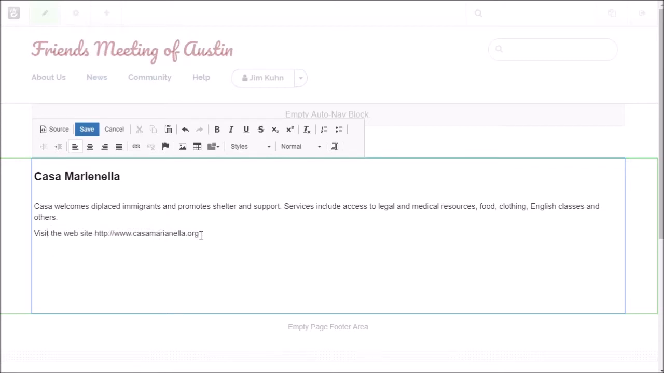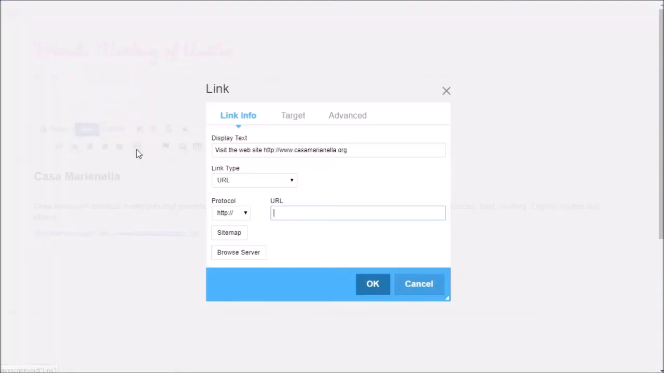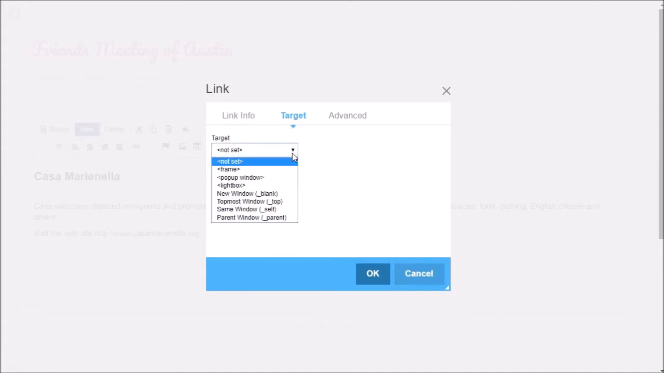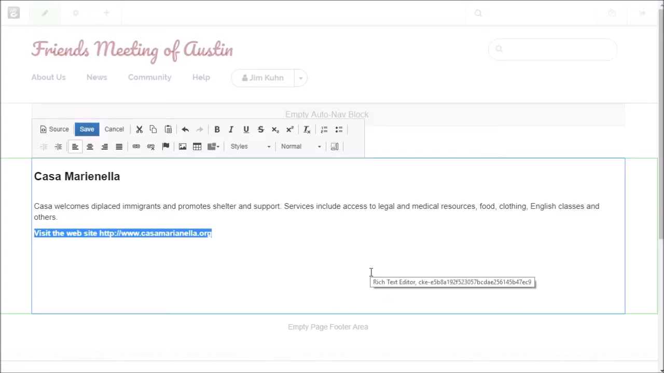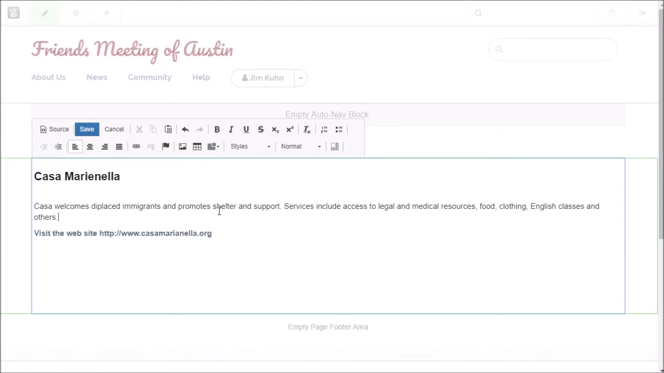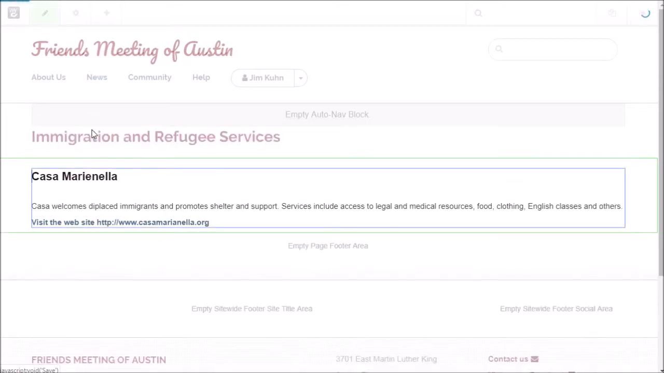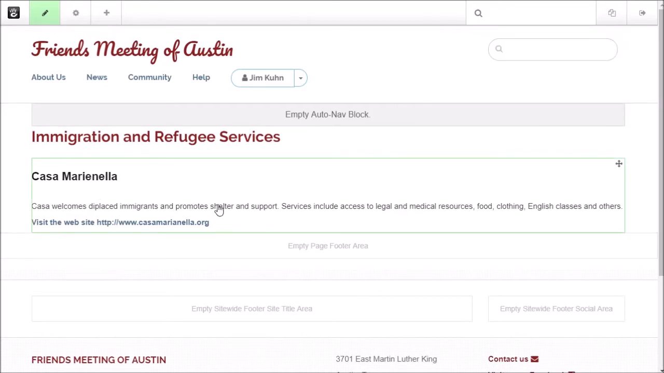Now let's turn this text into an actual link. We'll copy our URL here and select the text that we want to be inside the link. Click the little link icon here. We'll paste the URL in. If you choose target new window, actually what that does is it creates a new tab when someone clicks the link. So they won't have to leave your page in order to see these other website pages. Now we'll click the Save button up here to save the changes to the content block. And there's our new content.